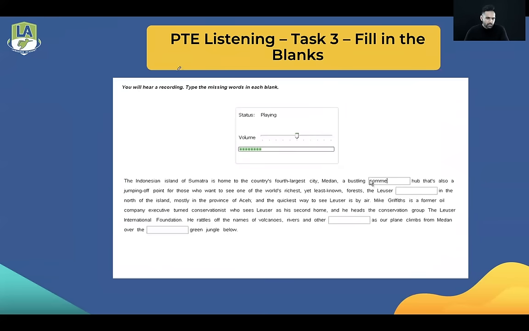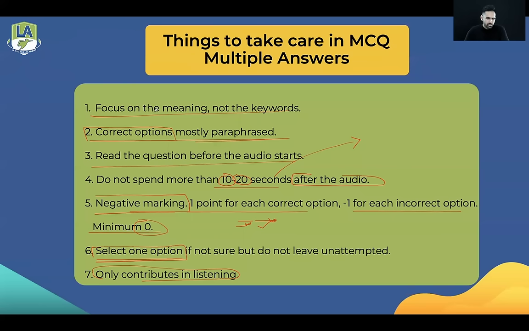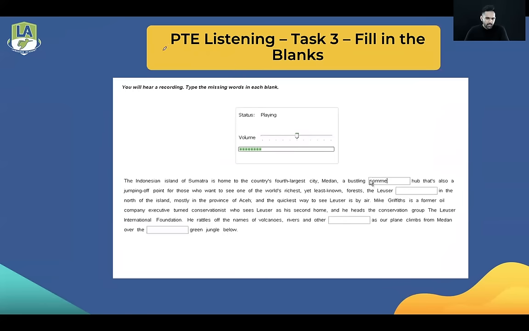Next task, you'll get 1 or 2 of MCQ multiple answers. I saw you missed it. So 1 or 2 of MCQ multiple answers, not important task. PT listening, task 3, fill in the blanks, super important and easy task.